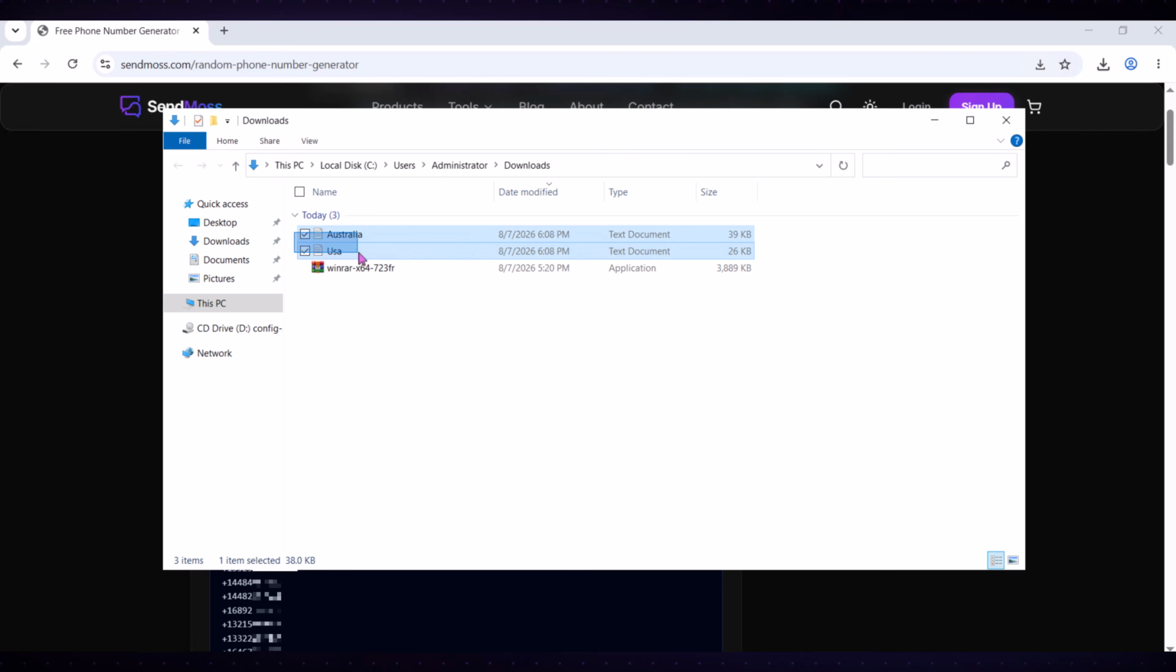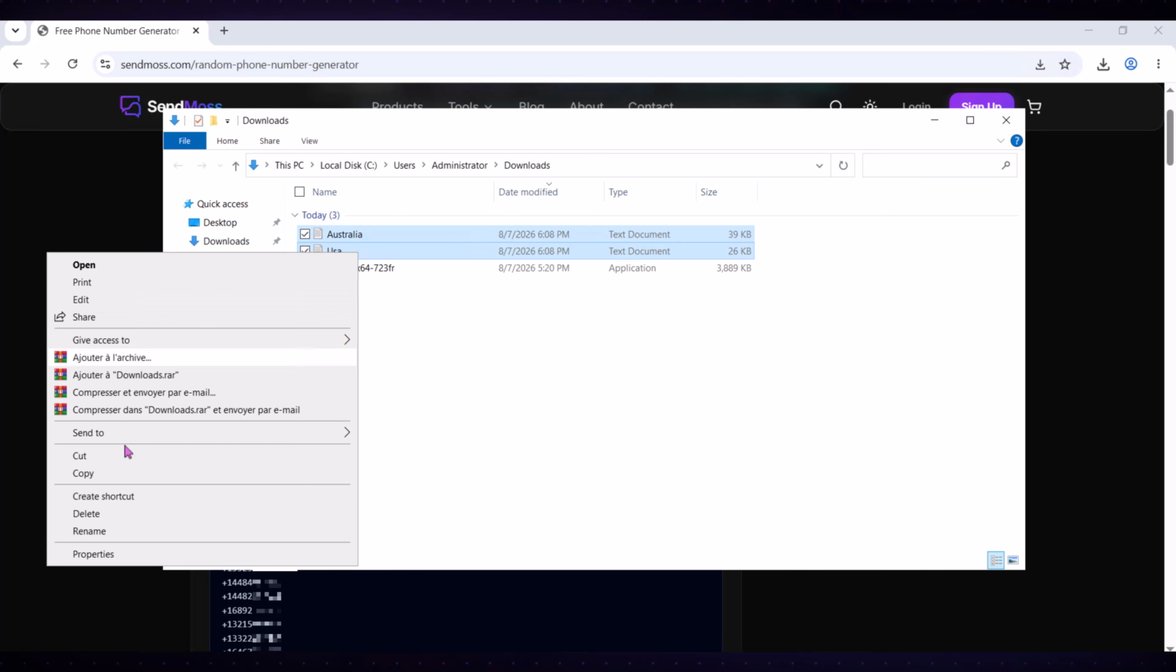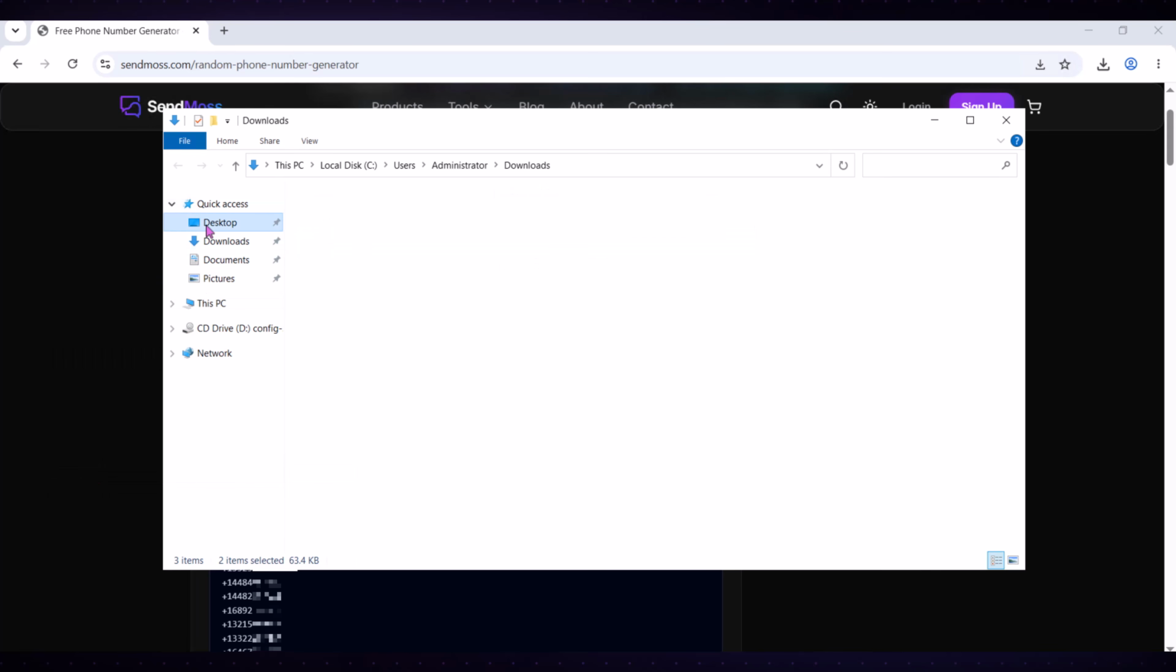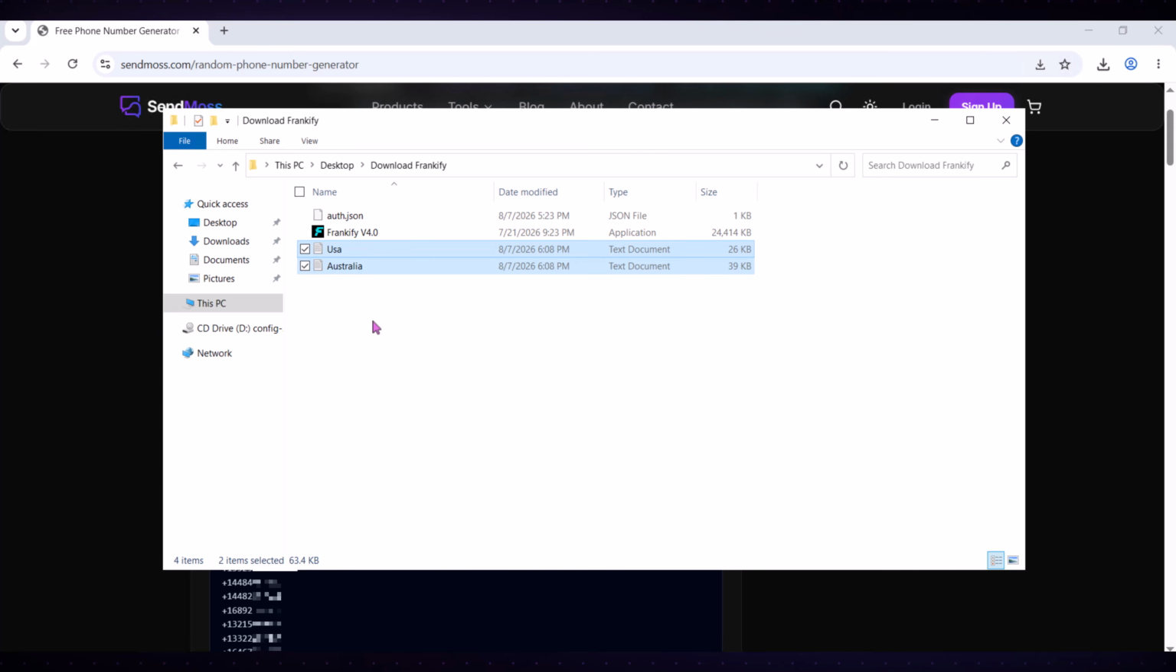Then highlight both files, right-click, then copy, and paste them inside the FRANKIFY folder. This part is important, so let me say it again. Every file you want FRANKIFY to touch has to live inside the FRANKIFY folder. Your number lists, your proxies, everything. Put it in that folder, and you'll never have a problem.